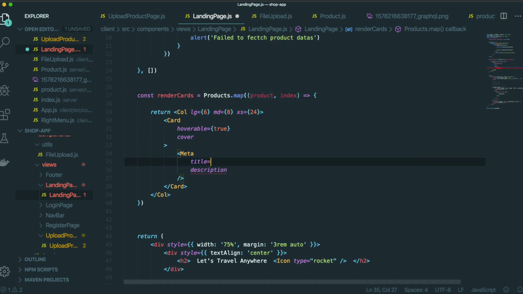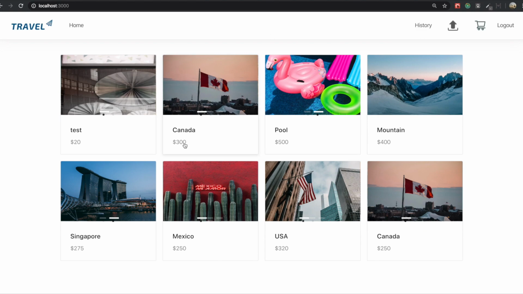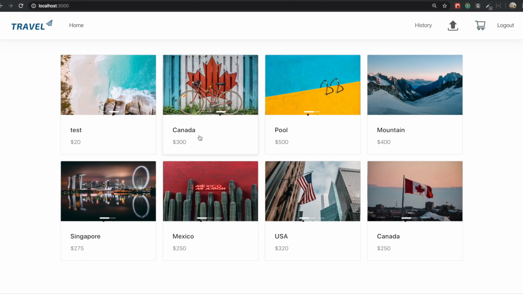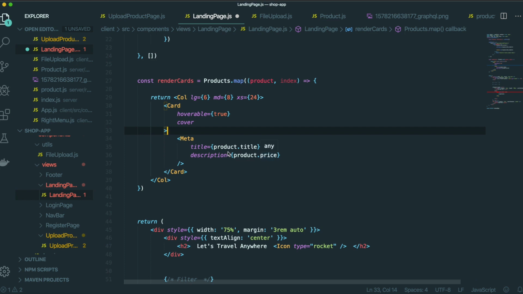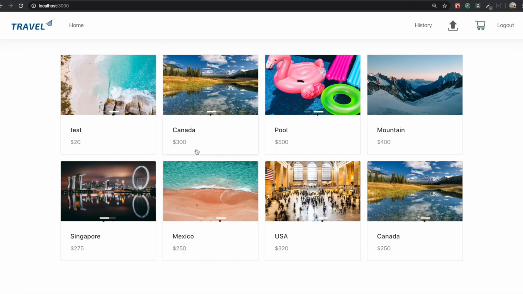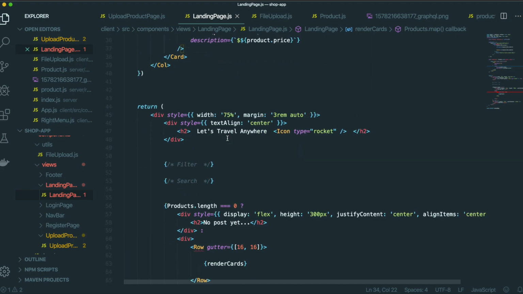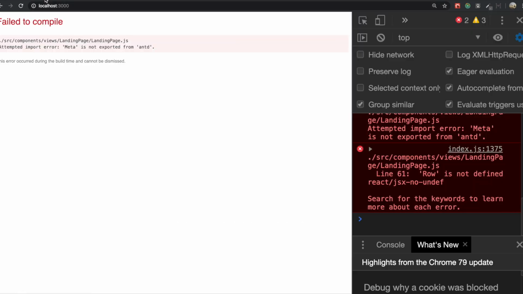We put the title like this, product.title, and product.price. Because in here we just put the price instead of the description for this product. That's why I put the price inside of this description. But I want to put the dollar mark in here, like this. So I'm going to save it and then go back to our application here.